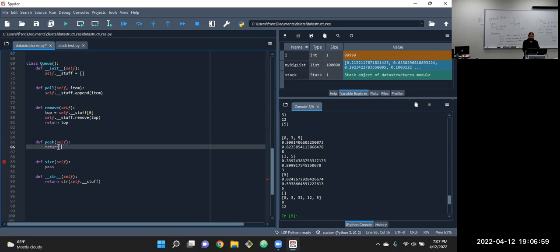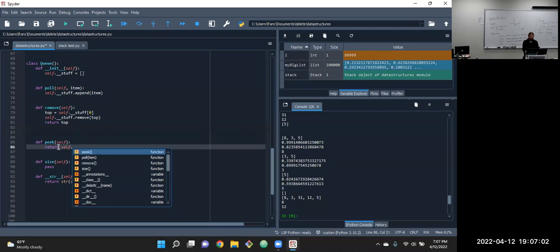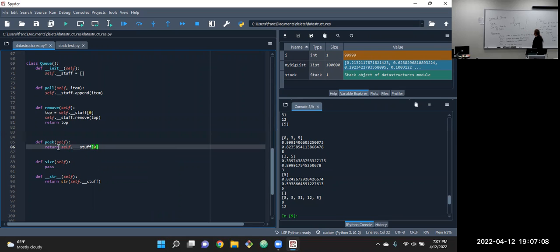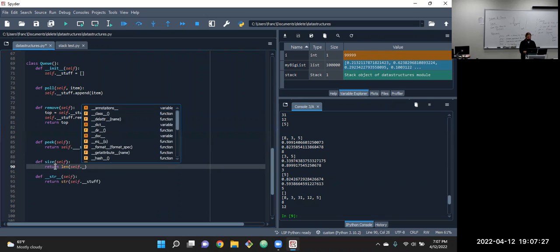Peek ahead, it's just like on a stack, we're just going to look at the next one. And the next one is, we want to grab the first index. The first out is going to refer to our first index, the oldest thing to be in the queue, the thing that's been standing in line the longest. Size will be exactly the same as well. Return the length of that stuff list.